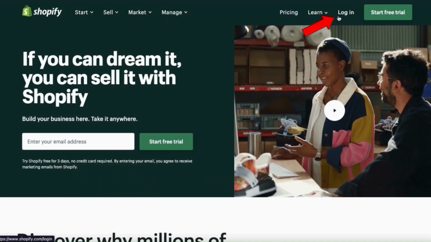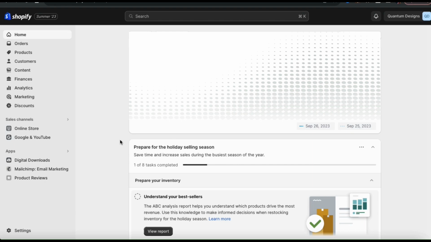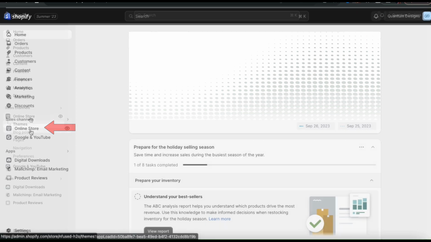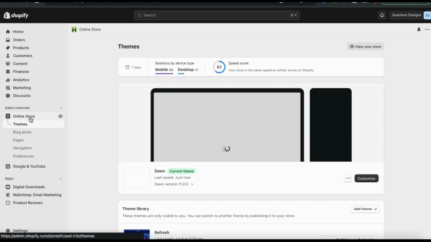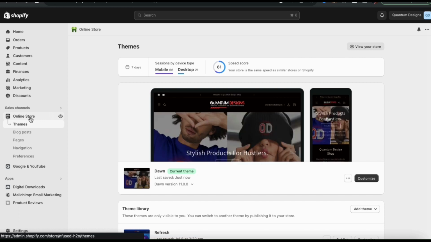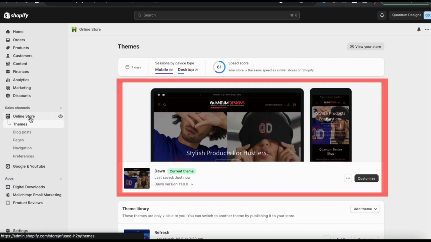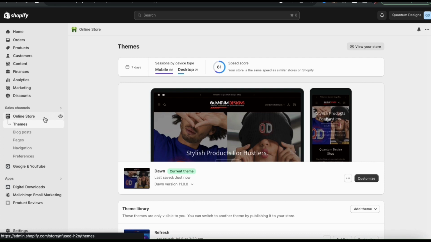So once you get to Shopify, go ahead and log in. This should take you to your Shopify account dashboard. To customize your theme, let's start by clicking the Online Store tab from the menu on the left-hand side. This should take you to the Shopify Themes menu. For this demonstration, I'll be using the popular Dawn theme. So to customize my theme, let's look at the bottom right-hand side here and click the Customize button.